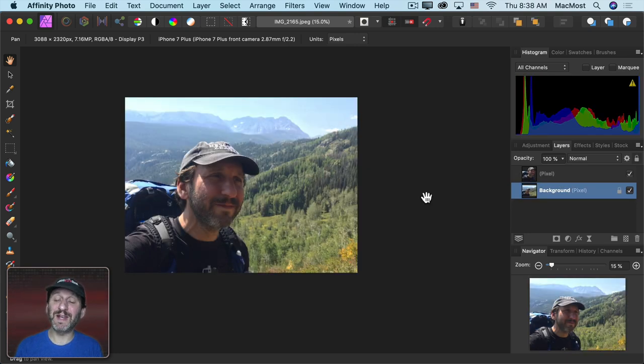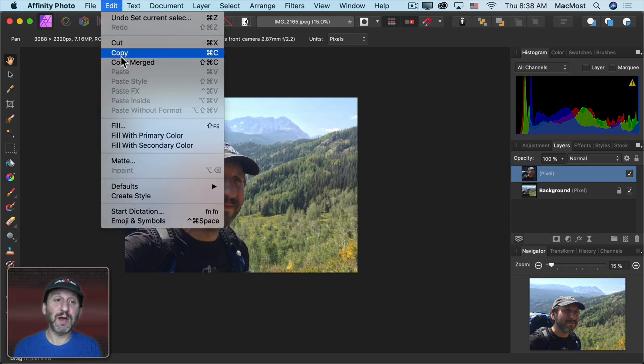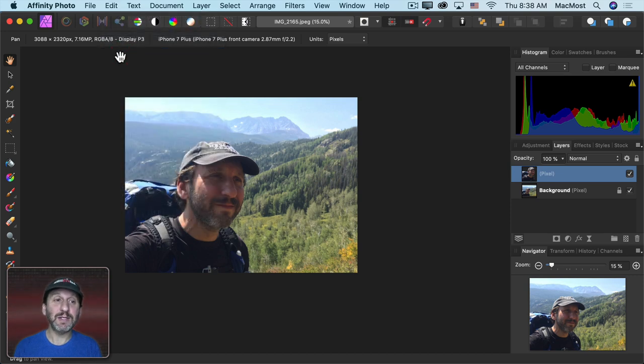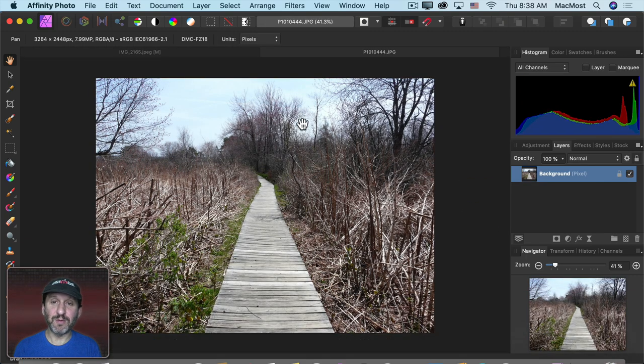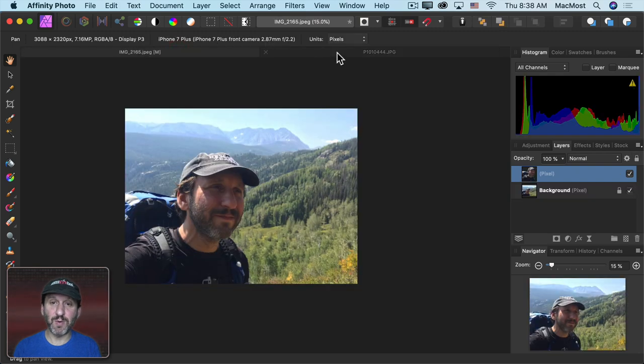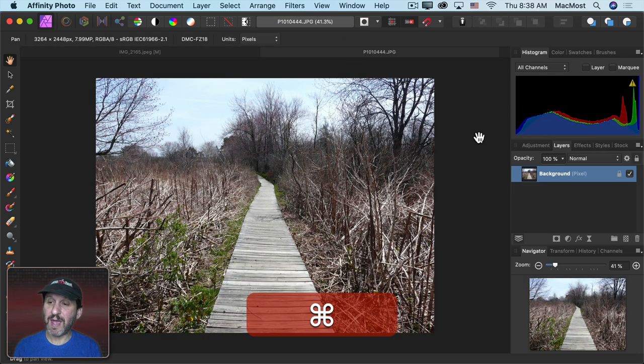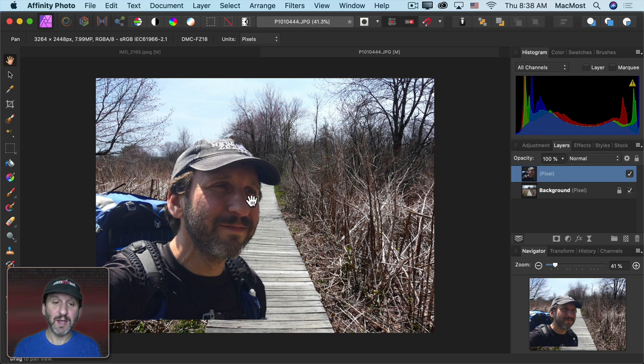So now what if I just wanted to take this subject and place it in another image? So I can select the layer here. I can simply copy it, and let's open up another image here. I'll just drag and drop to Affinity Photo the second image. So I have two tabs open, this one and this one. And I can simply paste this layer in, and there it is.